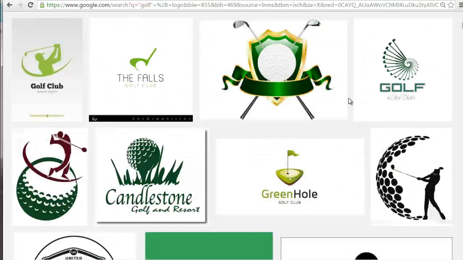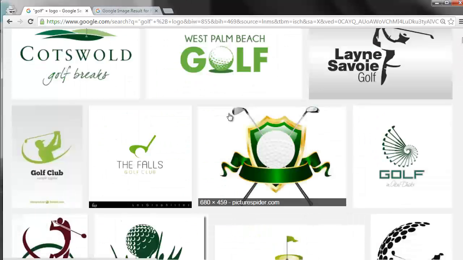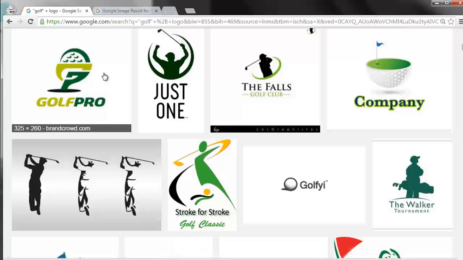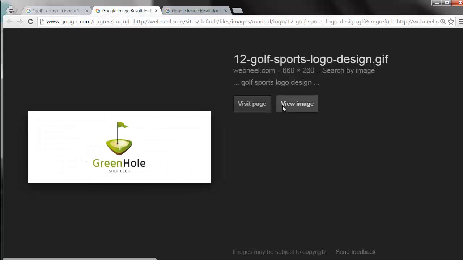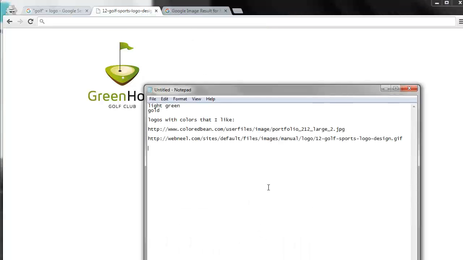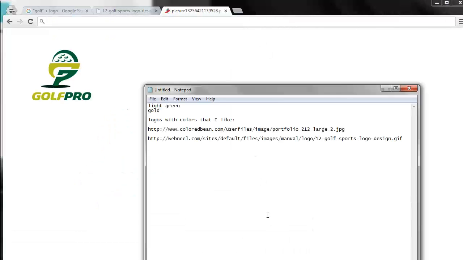And another little tip, to open new windows, you can use the middle scroll button of your mouse and simply click on an image. As you can see here, I have 2 tabs open. If I see something that I like, I can click it with the middle scroll button and it'll open a new tab. That way I don't have to go back all the time, and I can simply go to that tab, click on View Image, grab the link as you can see here, and do this exact same thing here. And it's quick and easy.